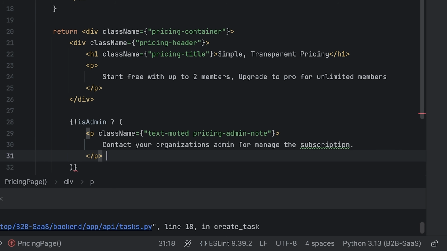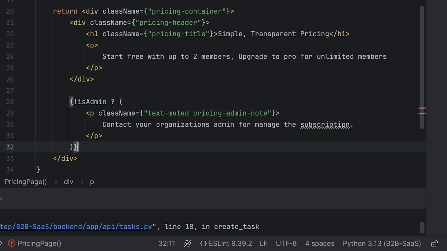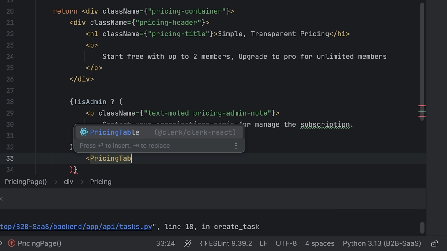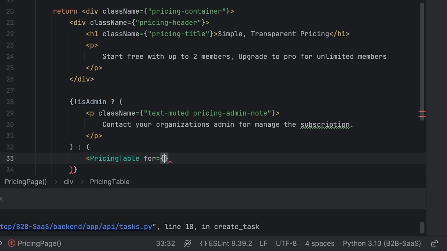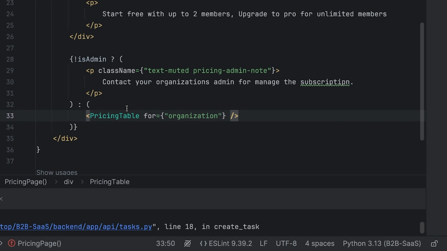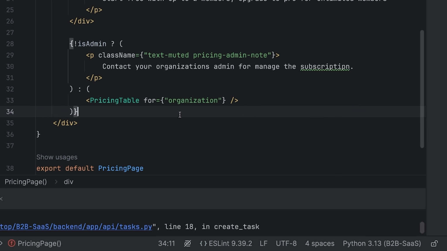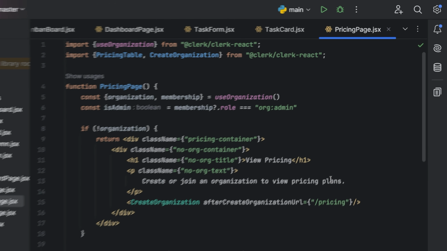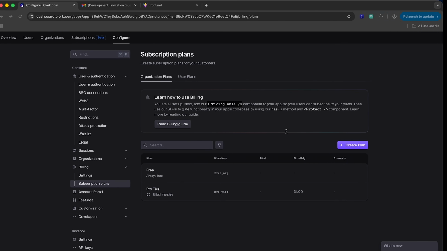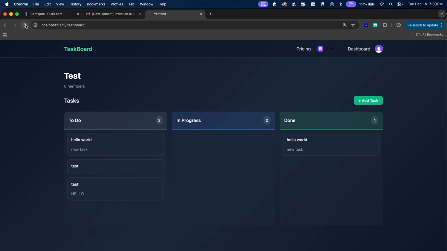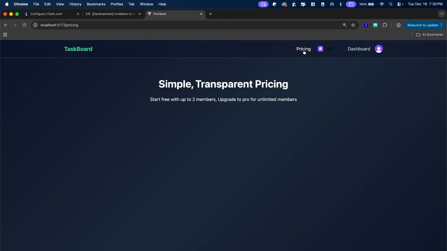And then otherwise, okay, so let's go here. Otherwise, what we're going to do is display the pricing table. And it's important that we put for organization, because sometimes you can have individual pricing as well as organization pricing. So in our case, we just go organization, and then we spell subscription correctly. And now if we go to the pricing page, we should see the pricing table. So let's go here, refresh, let's go pricing.